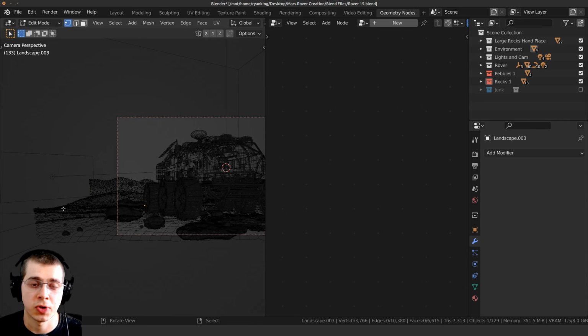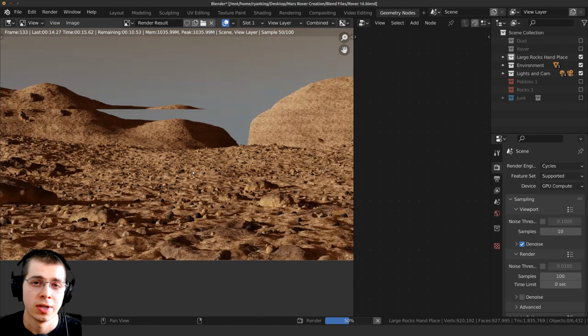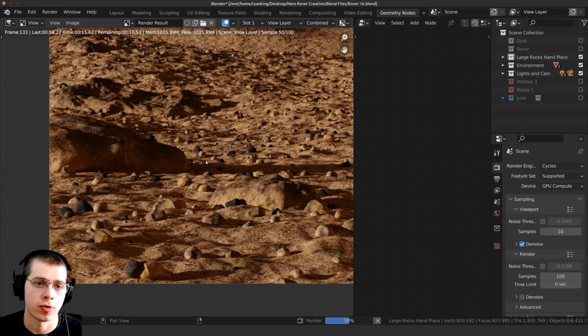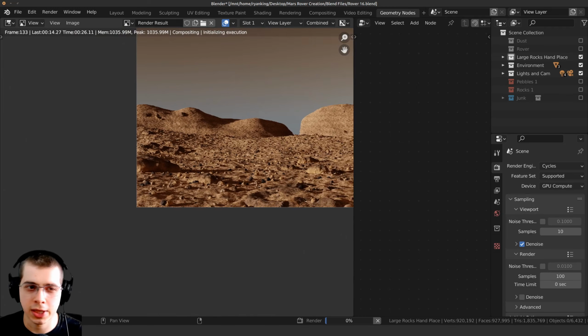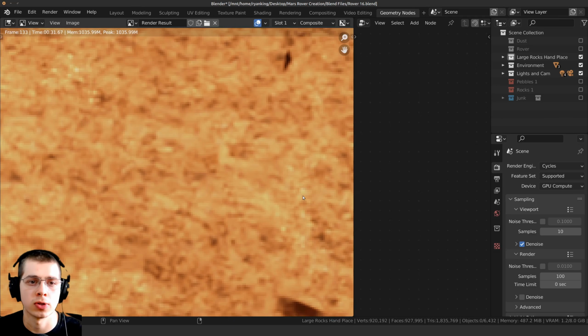Now I wanted to make sure the environment looked really good, so I actually hid the rover from the render, and then I just rendered out the environment, and then I looked really closely at the rocks to make sure it all looked really nice.